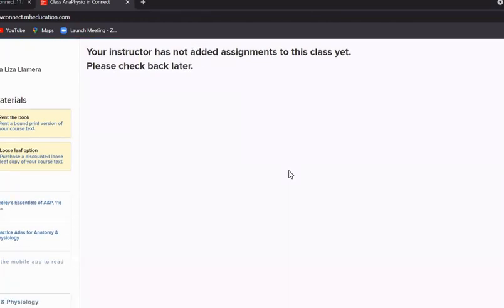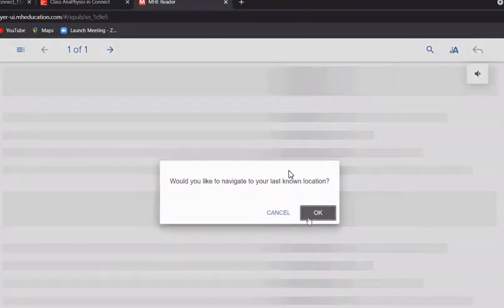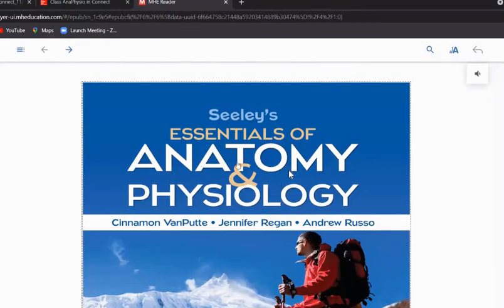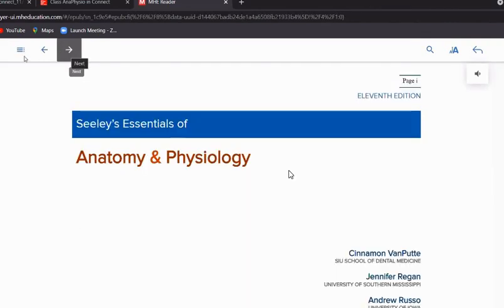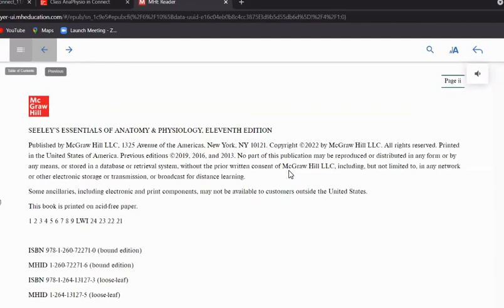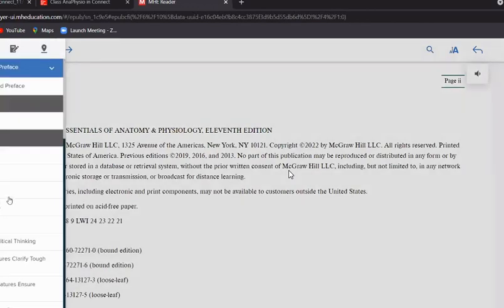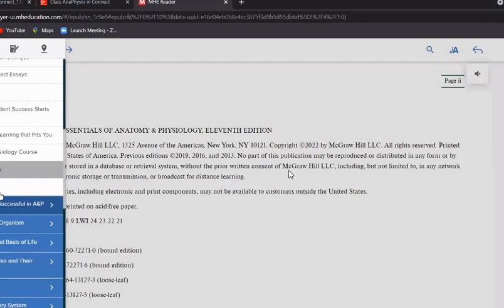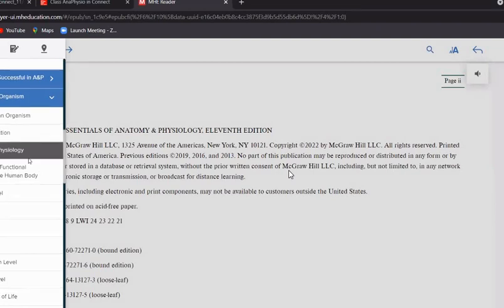Let's just click Seeley's Anatomy and Physiology. So for our front page, this is what it looks like. On our upper left, we can see the next icon or the previous icon, if you want to move to the next page or the previous page. This one is the table of contents icon, where you can transfer easily from one chapter to another, or from one topic to another. For example, 1.1.